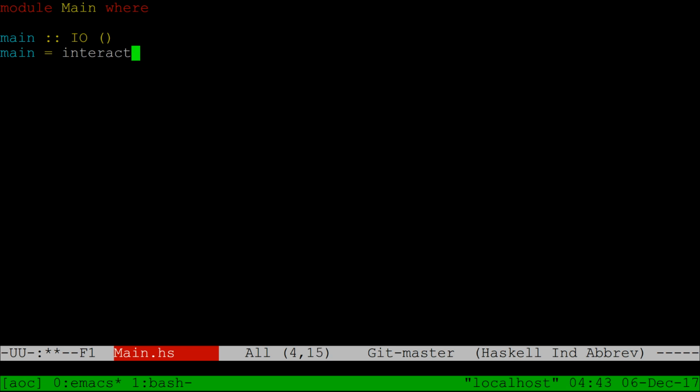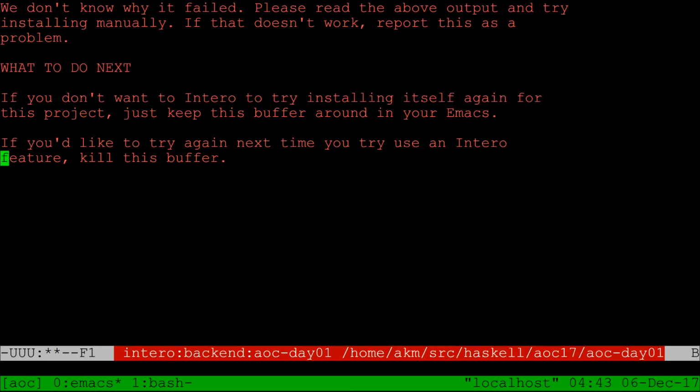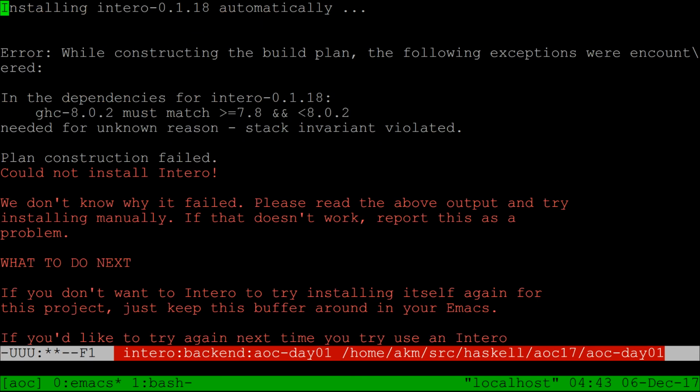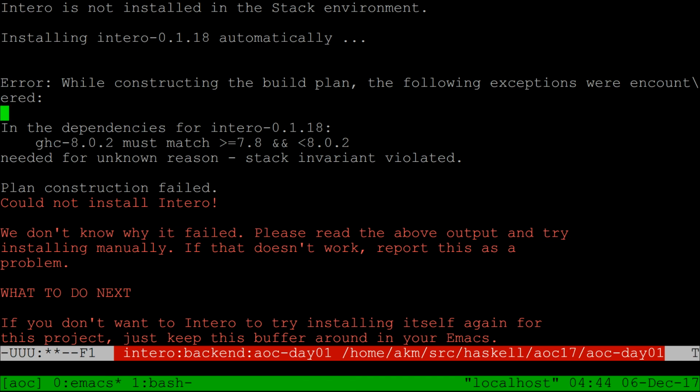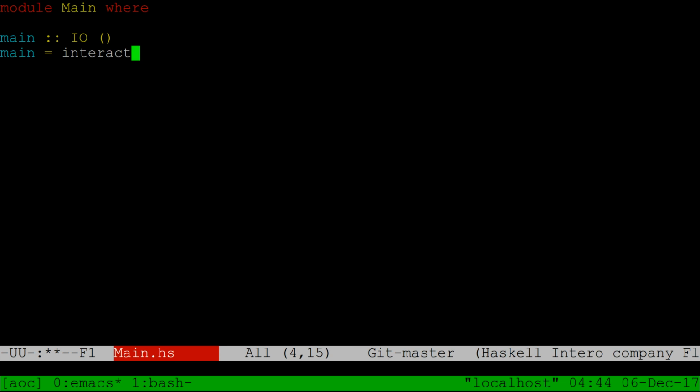Oh, I meant to install... Oh, I have Intero mode. Amazing. All right. Well, GHC works for up to 8.0.1, but not higher. All right, well, forget it. I'll figure out Intero mode for some future episode. Just kill this buffer. We won't use Intero mode. Do I have Haskell mode though? Oh, I'm already in Haskell mode.